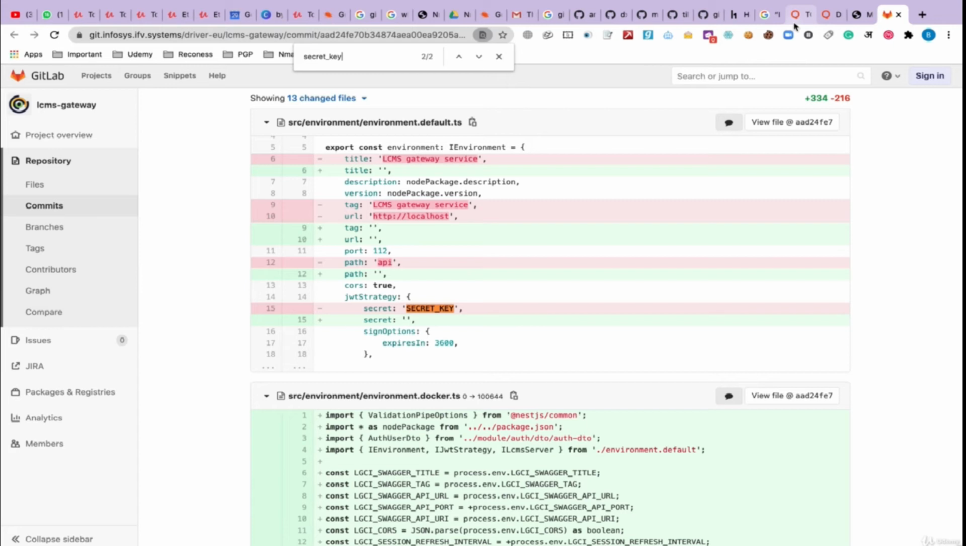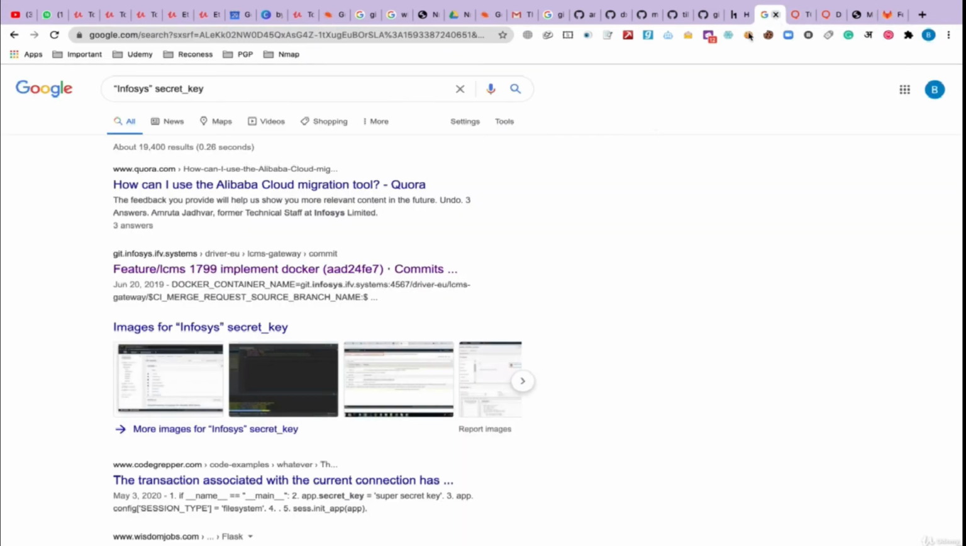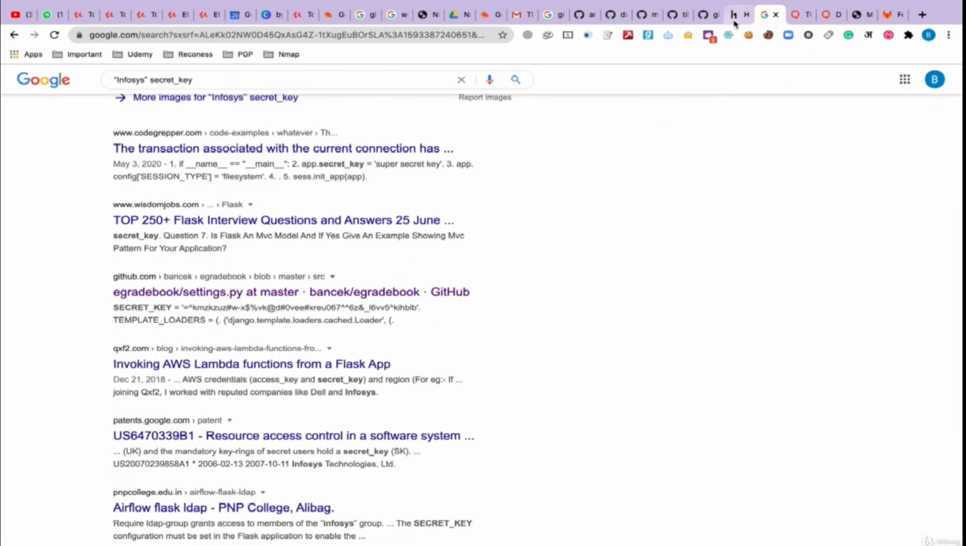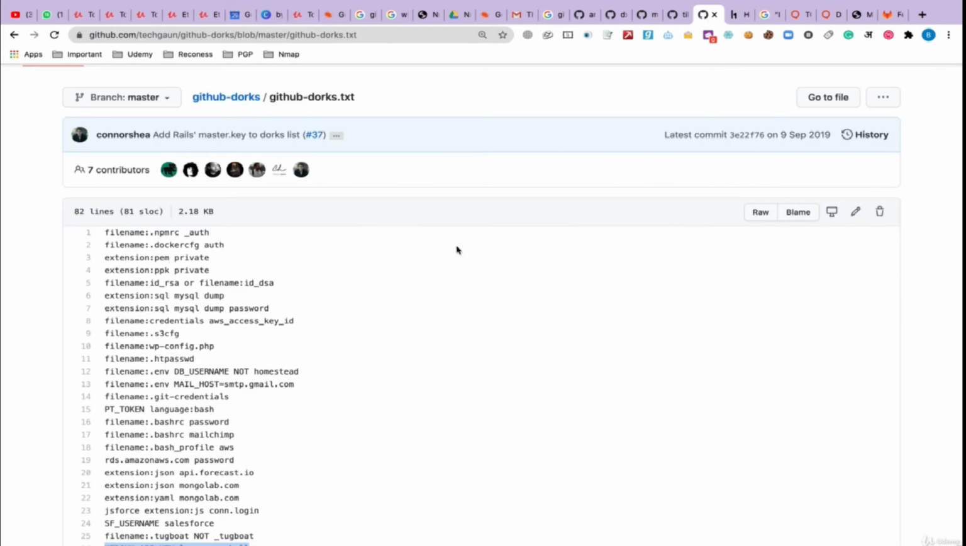In case developers make some code changes, loosely save the code and upload something by mistake, then we may get some sensitive information over here. So these were some of the dorks. There is a very huge list of GitHub dorks uploaded here by the same user whose tool we use for automation.